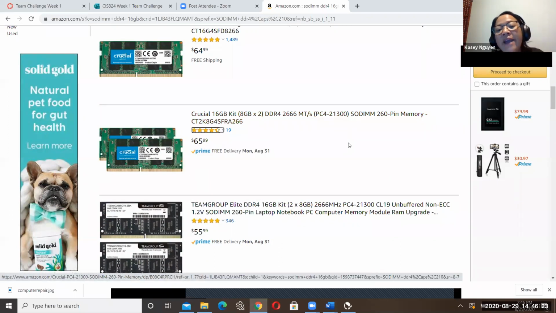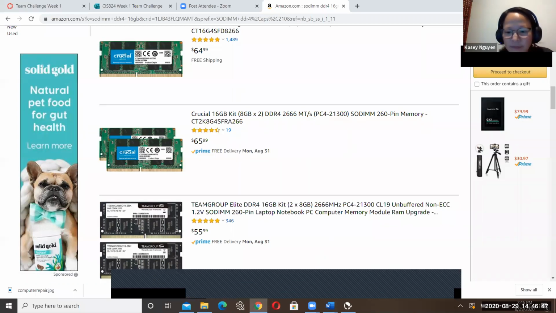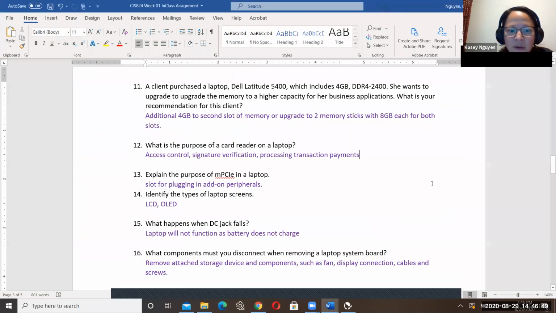Now you can go higher in speed, but never lower. So if it's 2400, then you can go 2666 like this, okay? Versus if you go lower, you're not maximizing the capacity of that system. So you should try to go higher in speed or equivalent. First try equivalent or go higher. All right, so now, do you have any questions on RAM?